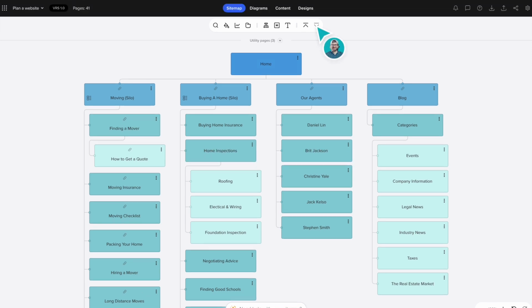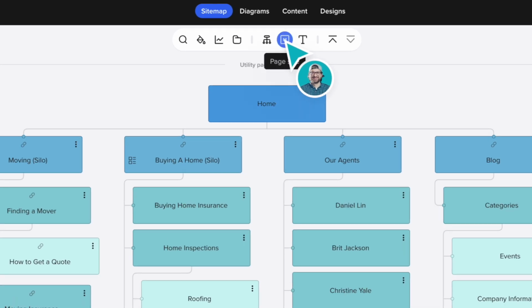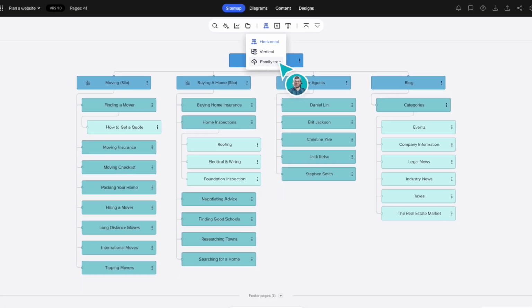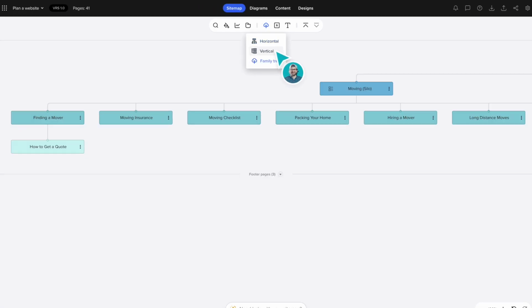Adjust the sitemap cell size with the Cell Size button on the toolbar. Click and select the preferred cell size. Change the project orientation from the default view to vertical or a family tree layout.